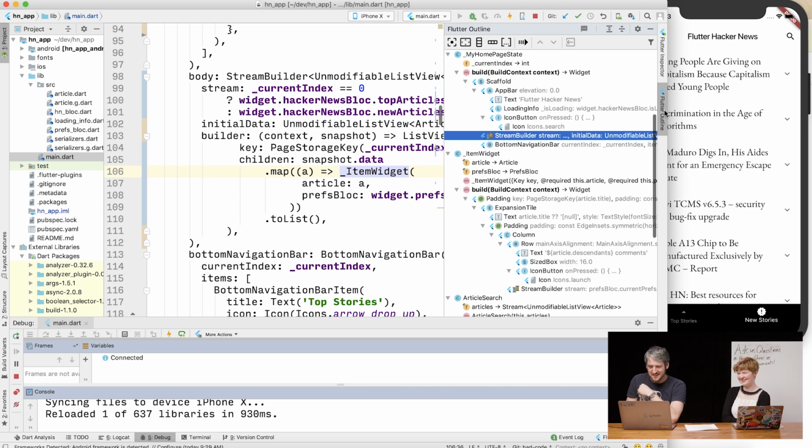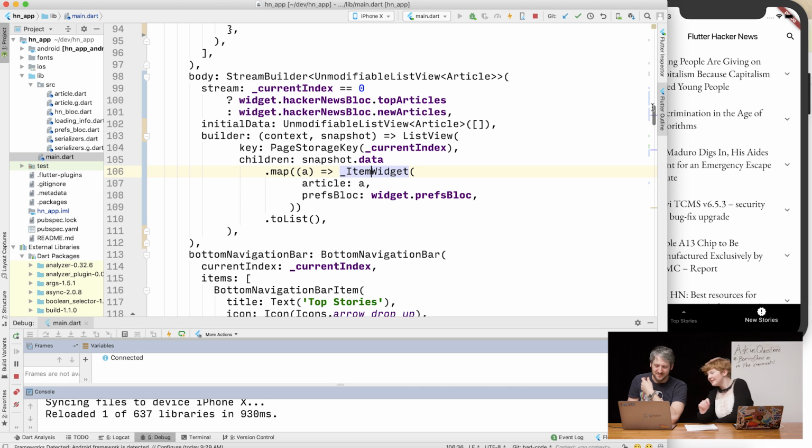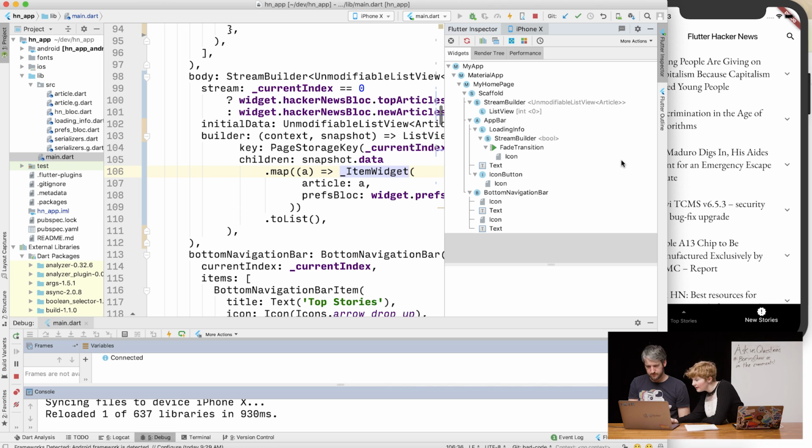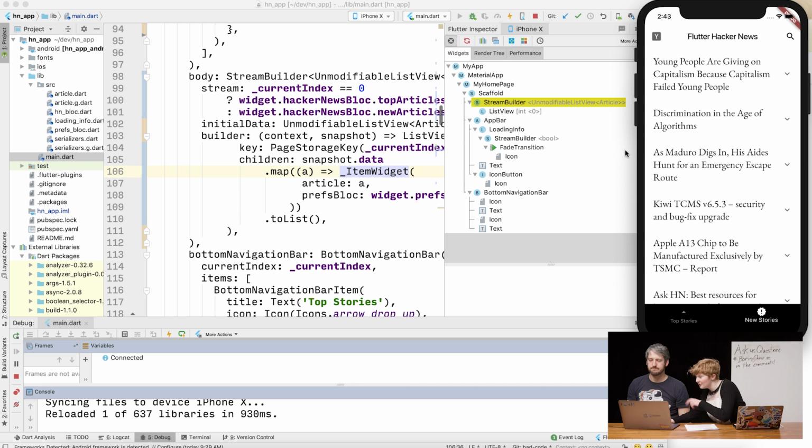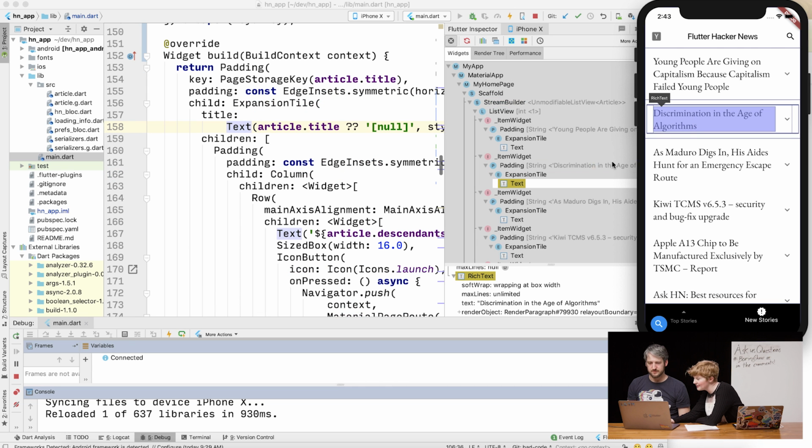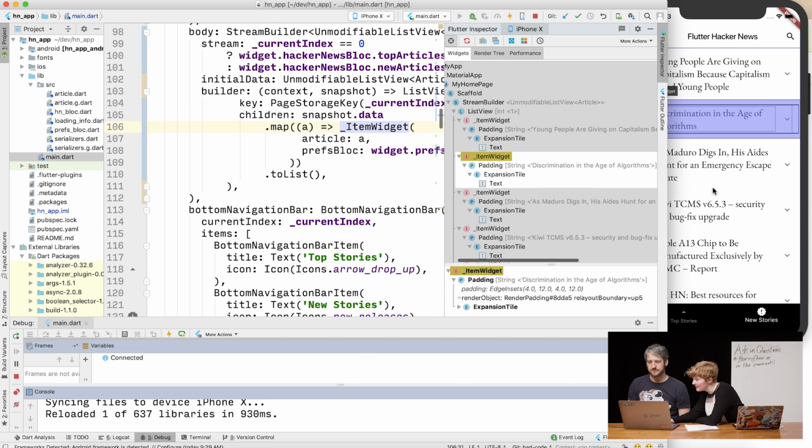I just don't know how to use all this. But I can show you. Let's go. So pull up the inspector. Basically, if you click on this, it's like I want to go hunting for widgets. If you tap on this, it's like, oh, you just clicked on a text widget. And so item widget is this whole thing. It's basically padding plus the expansion tile plus everything.